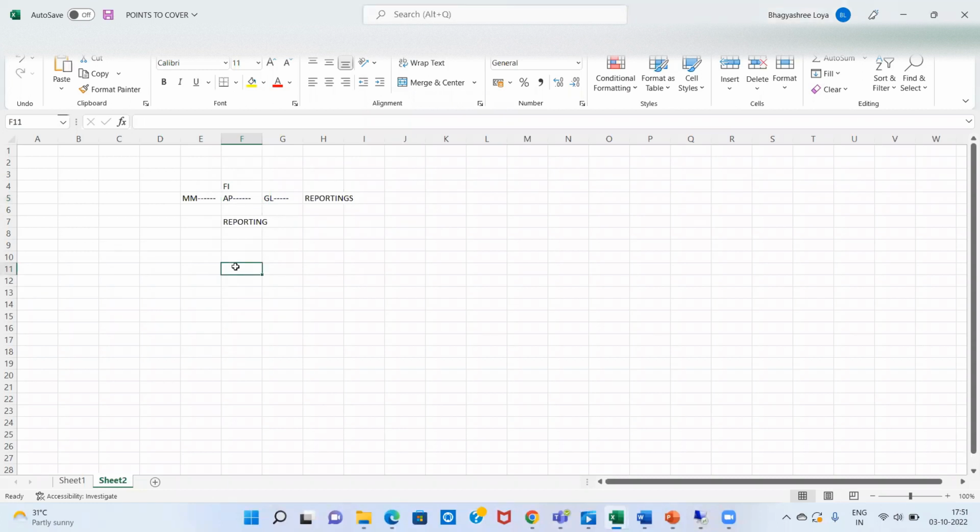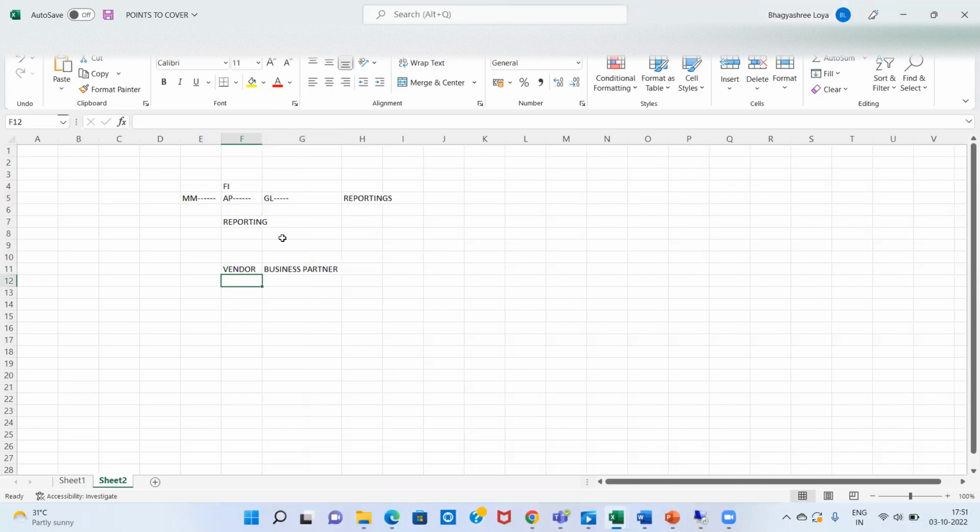In short, we are creating vendor data, and we are creating business partner data. Now, what SAP says is that we need to create a business partner mandatorily, either it's a vendor or a customer or anything else. The first thing we need to do is to have a business partner. This business partner could be a person, an organization, or a group of persons.